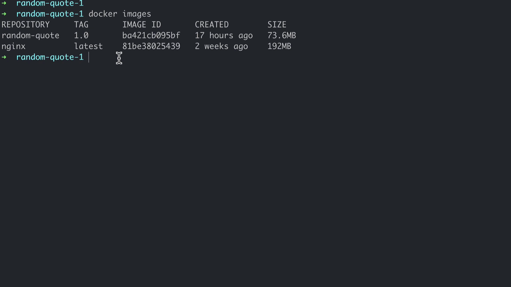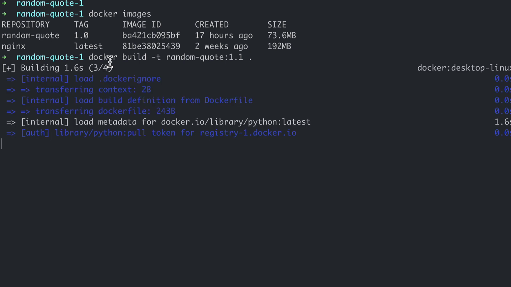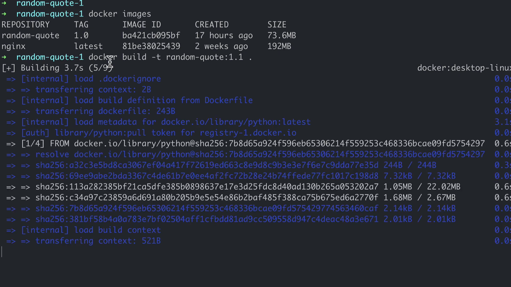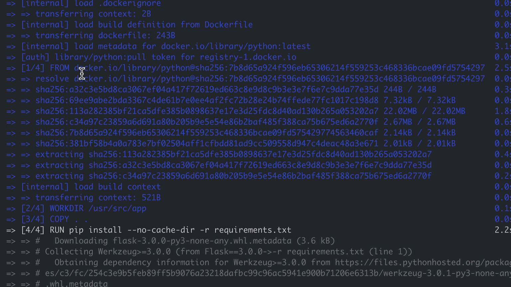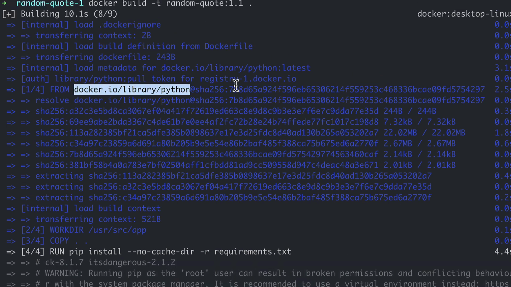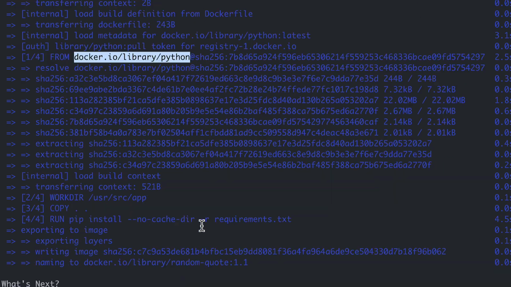I'm going to go ahead and build again. So I'm going to say docker build -t. Let's call this random quote, and I'm going to give it a tag right away of 1.1, and space and dot. Let's see. So Docker now is going to pull the Dockerfile and go through the process of pulling in. See, it's pulling in from docker.io, getting that Python image, and doing all the things it needs to create that image, right?